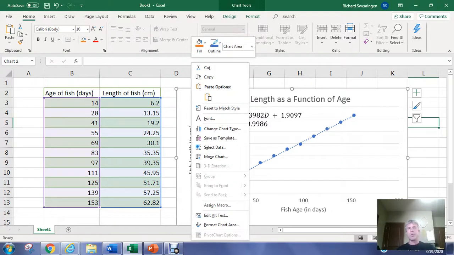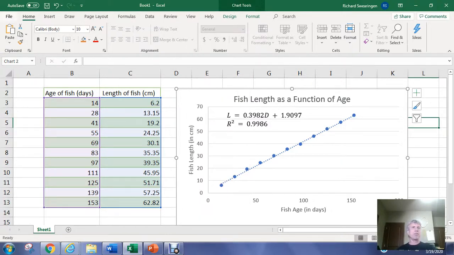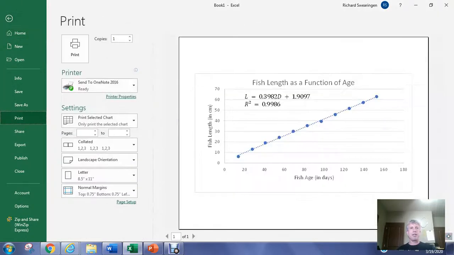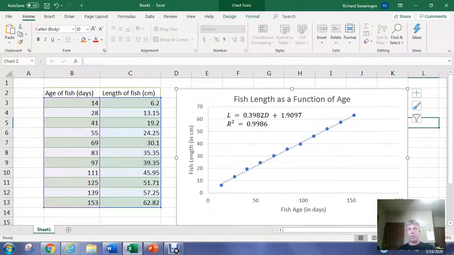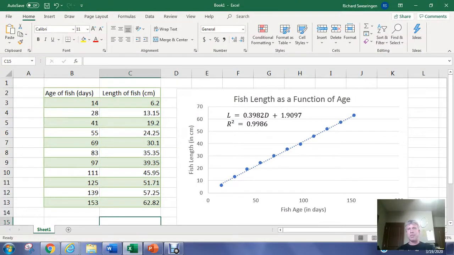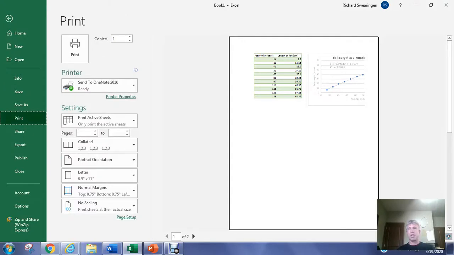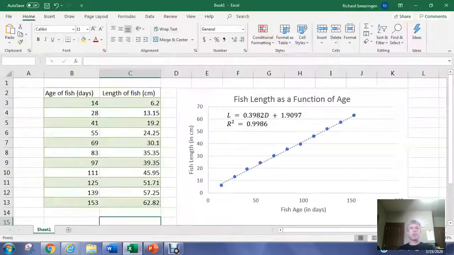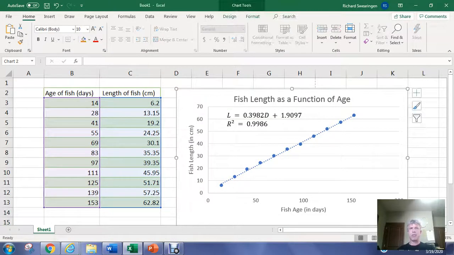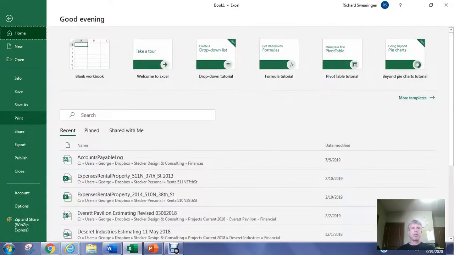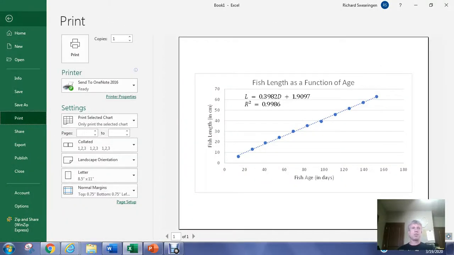And you can print the chart if you need to by selecting it and then hitting print. It will print just the chart and not the data. If you don't have the chart selected, then when you try to print, you get the Excel worksheet. So if you want to print the chart, you click the chart, then select print to get just the image of the chart.